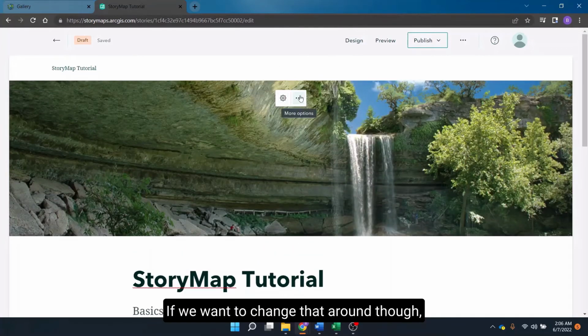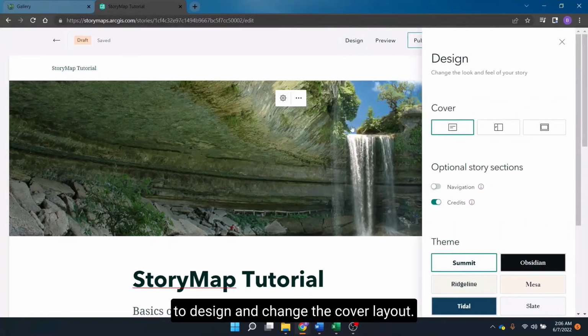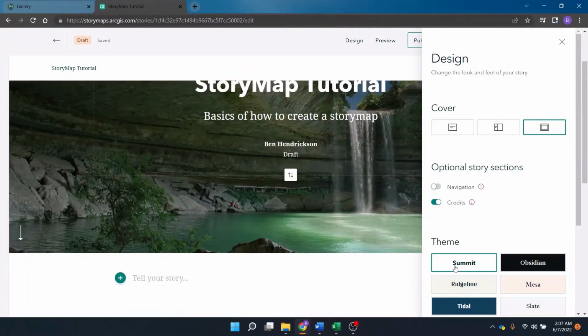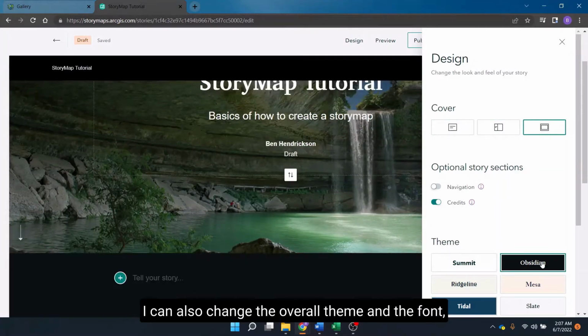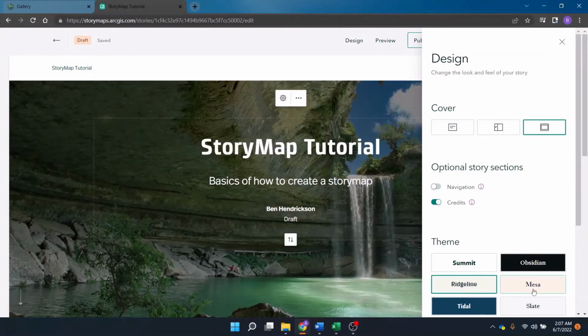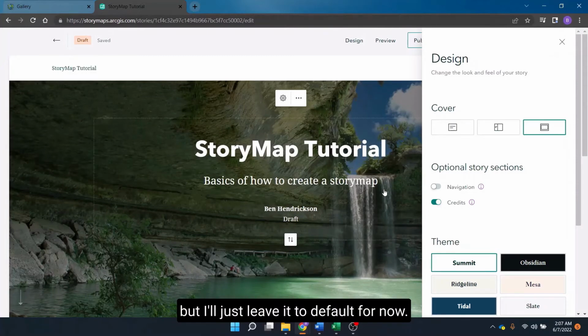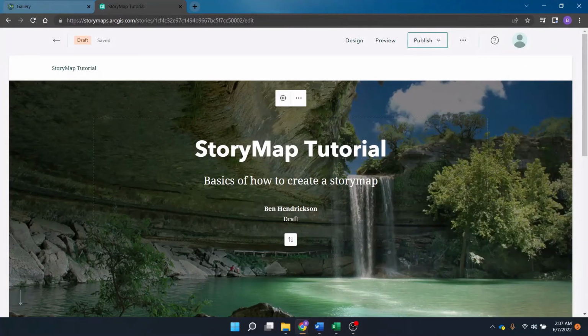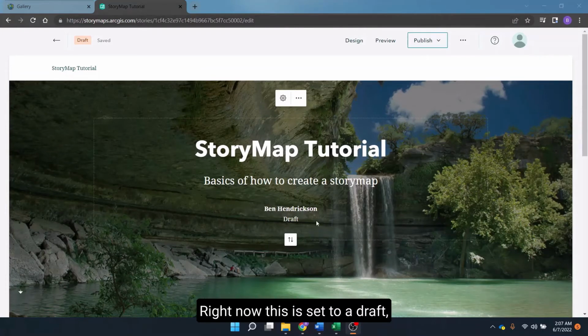If we want to change the way that it looks though, we can go to Design and change the cover layout. I think this one looks nice. I can also change the overall theme and the font, but I'll just leave it at default for now. Right now this is set to a draft, but it will be switched to published once I actually publish this and make it public.